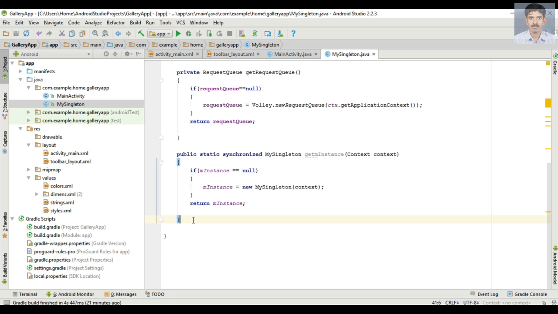Now we need to create another method for adding each request to the request queue. So it is a public method with void return type, and the method name is addToRequestQueue. So here the parameter is always a request.